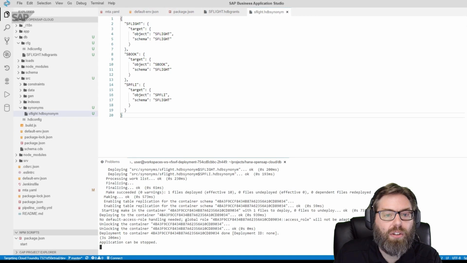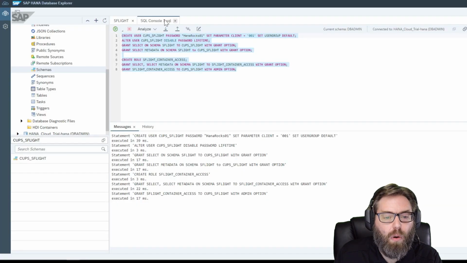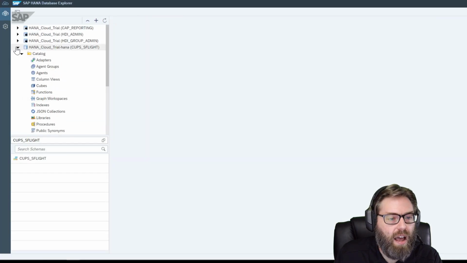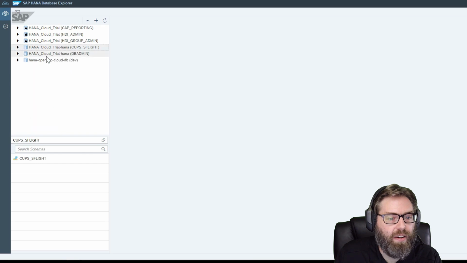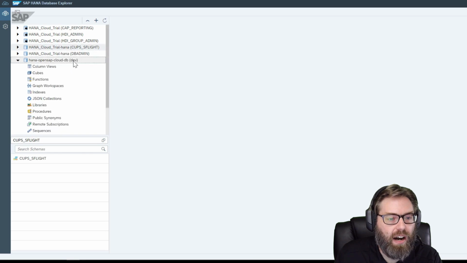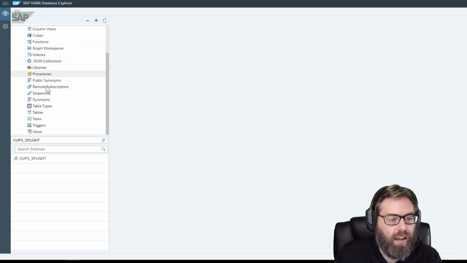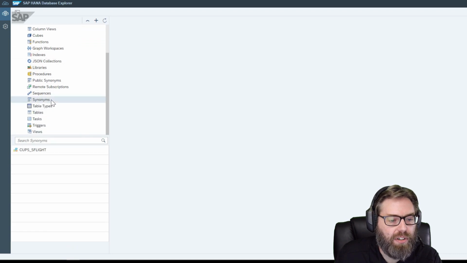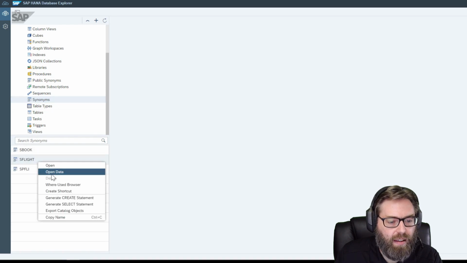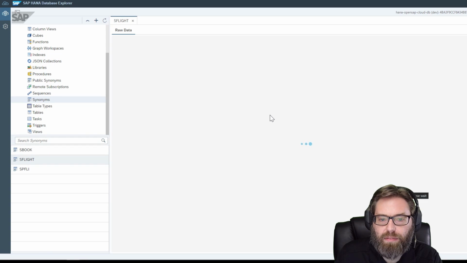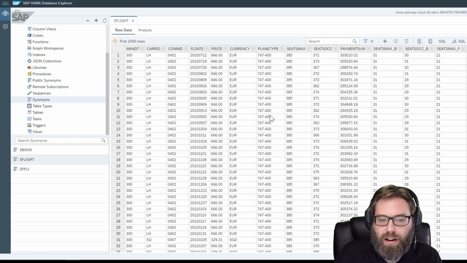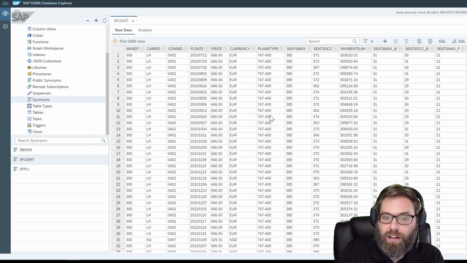And what we should see now is it created those synonyms. Very good. So now when we go back over to the Database Explorer, and not as our CUPS SFLIGHT or our dbadmin, but connect via our HDI container and our container technical users, when we go to synonyms, we should see SBook, SFLIGHT, and SPFLI, and we should be able to read the data from our container. Yes, so now from our container, we can read the data of a foreign non-container schema.